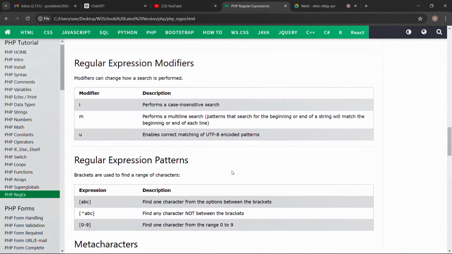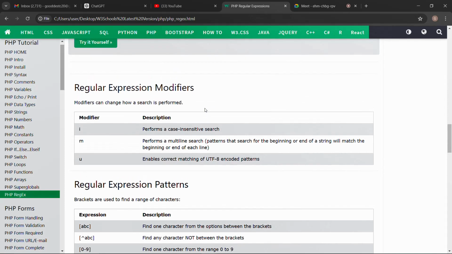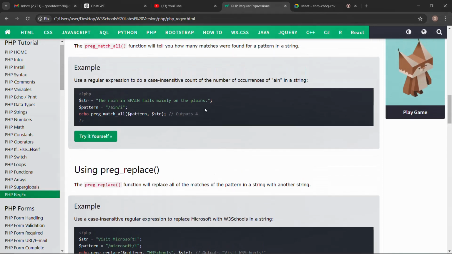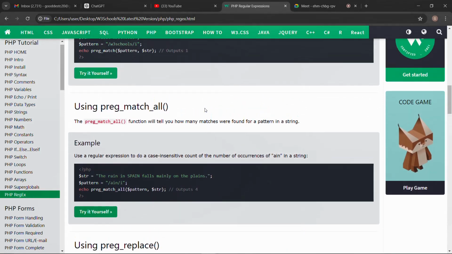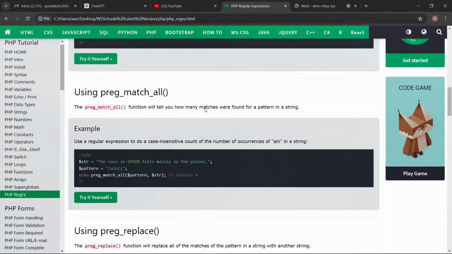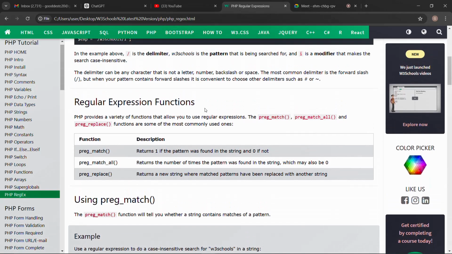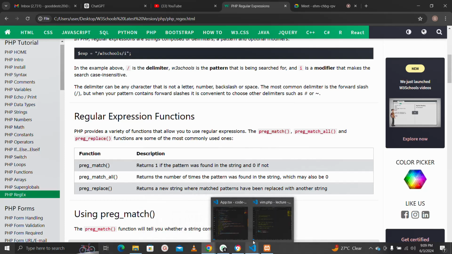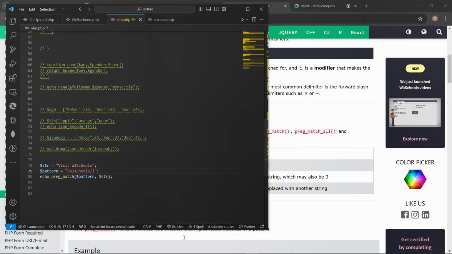Now let me talk about what we call the modifier. We have the i modifier, which performs a case-insensitive search. The m modifier performs a multiline search, for patterns that search for the beginning or end of a line. Let's talk more about the i. It is used to make a value case insensitive. The moment you put it here, it will make the search case insensitive, so it won't care whether you write in capital letters or small letters.